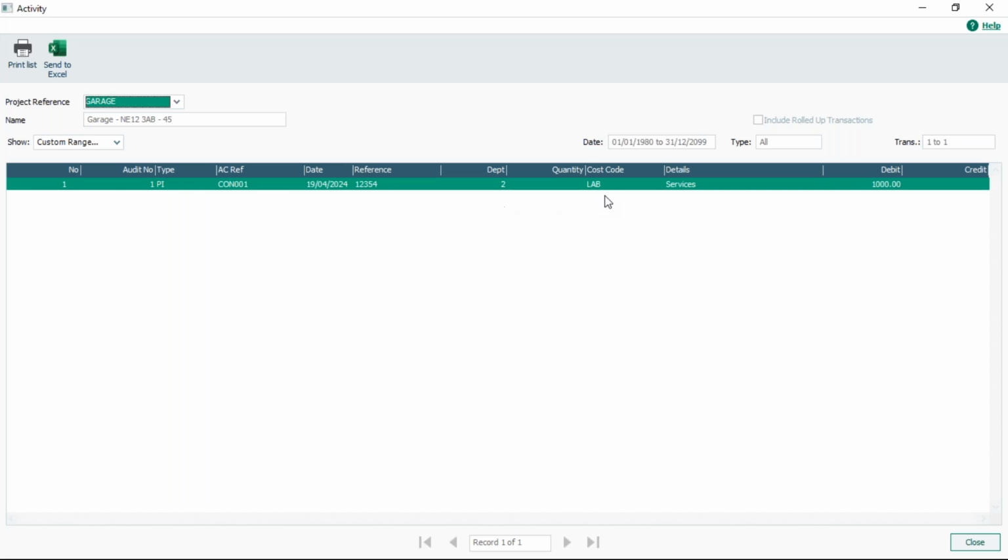So it's got your standard sort of details in there that you would expect. Obviously, print that list, send it to Excel. We're going to be covering reporting in more detail next week. Credits would work in pretty much the same way.